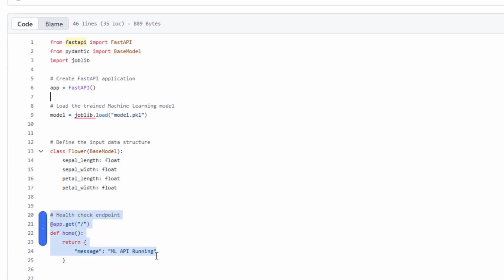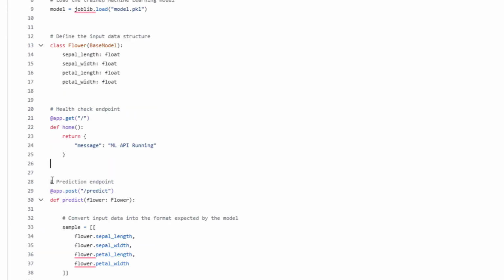And after that, I am creating our first endpoint. And this is the GET endpoint at /. Whenever somebody sends a GET request to the root URL, FastAPI executes this function. And here we are simply returning a message that is ML API running. This gives us a simple way to check whether our API is alive or not. And after that, we have defined our second endpoint, that is /predict.